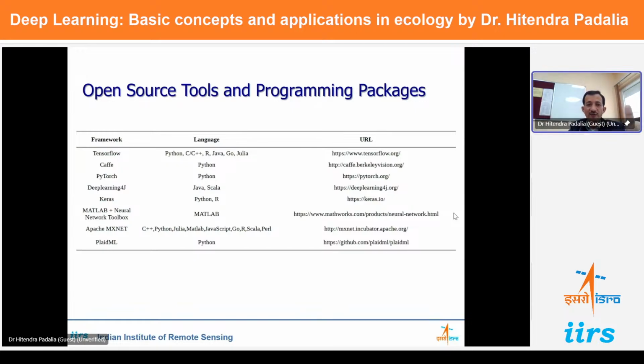I was talking about the framework while telling about the workflow. So these are the frameworks nowadays. These libraries are freely available and open source, like the TensorFlow framework, Caffe, PyTorch, Deeplearning4J, Keras, MATLAB, Apache. A very popular one is TensorFlow. PyTorch is also there. The background languages are different, not only one language. Python is there, Julia is there, but the most commonly used programming language at present for deep learning is the Python language.